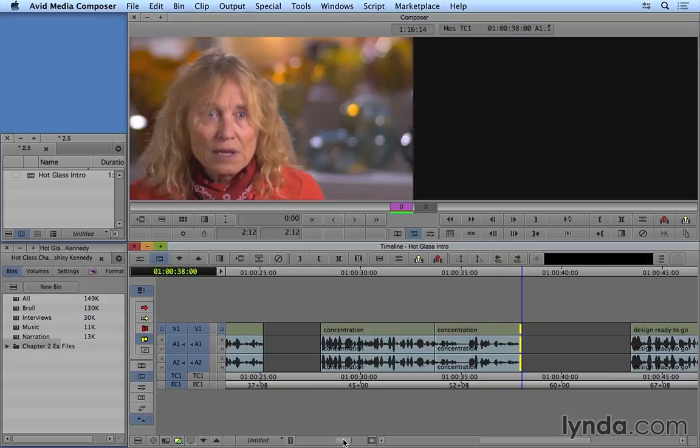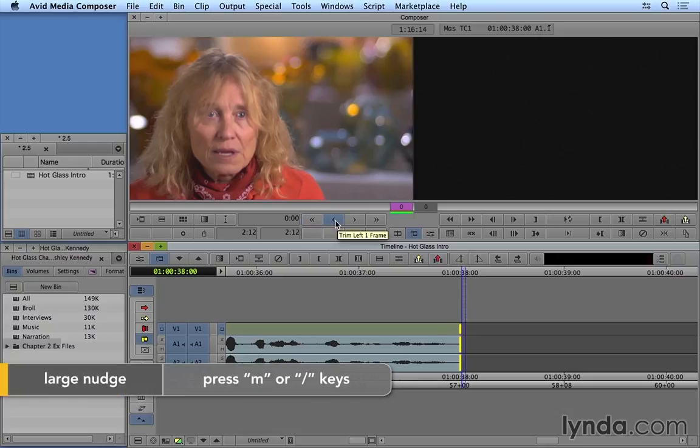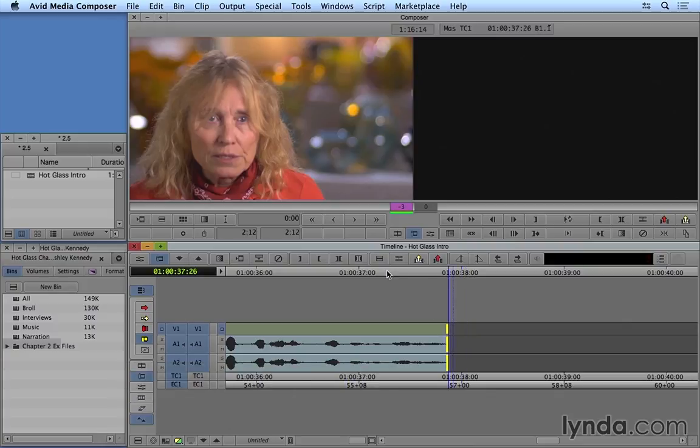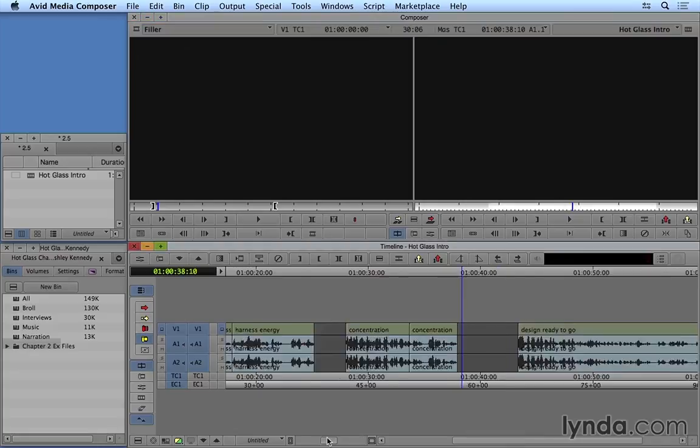Just zooming in a little bit here. If I want to use some buttons instead of dragging, I can. These right here are my trim buttons, so I can trim left 8 frames, 1 frame, or trim right 1 frame, or 8 frames. This corresponds, by the way, to the M, comma, period, and forward slash keys. So I'm just going to tap the comma key a couple times, which corresponds to trim left 1 frame. And let's see if we've got it. Concentration. All right, good.